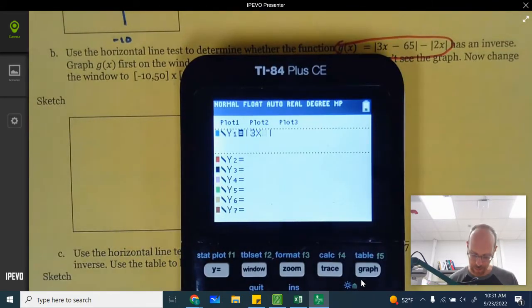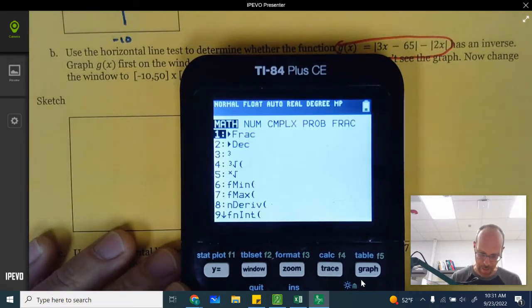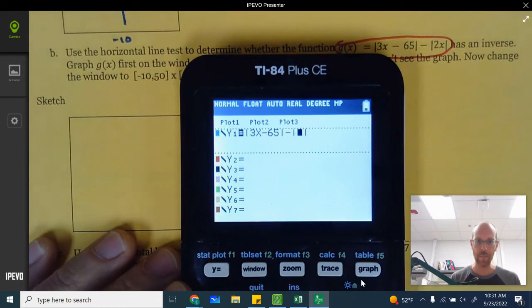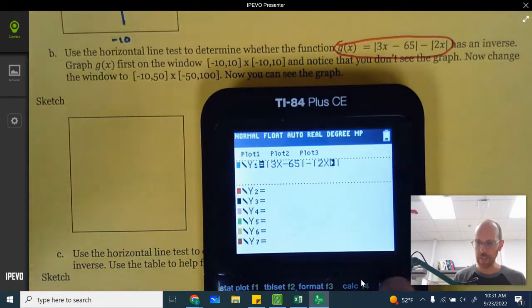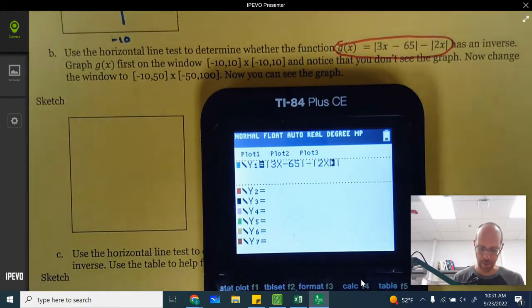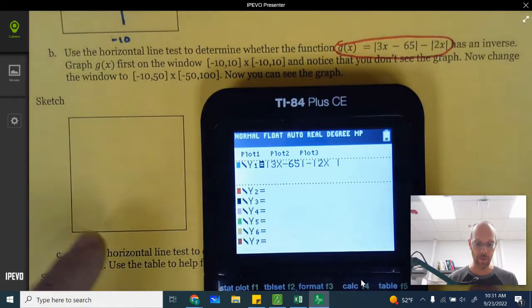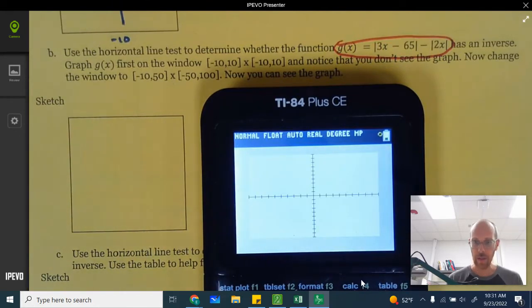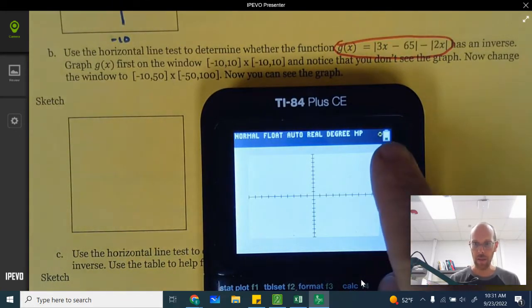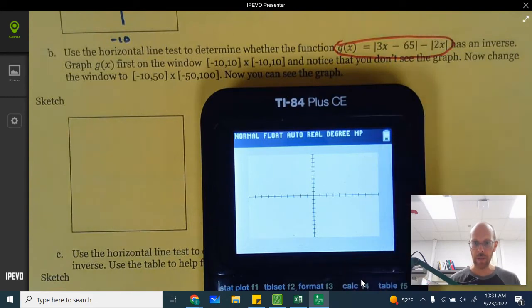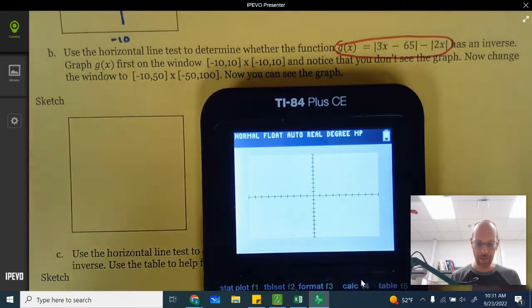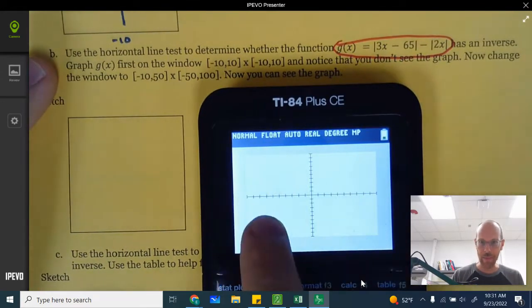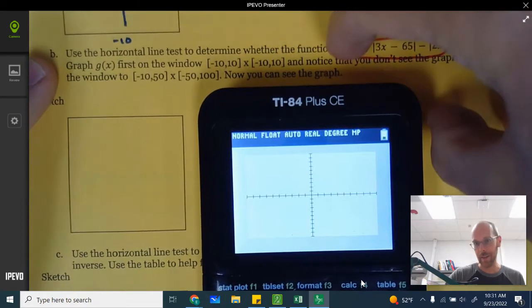Let's type in the 3x minus 65. And then let's do that one more time. Minus math, over to num, abs, 2x. And then I'm going to go ahead and hit the graph button. And of course, if we hit the graph button, we're going to be on the exact same window from -10 to 10. And here we go. And that little swirly there says that it's graphing. And I don't see anything. What happened? Where is the graph? Well, the answer is that it's not on this window. It's up here in this case.